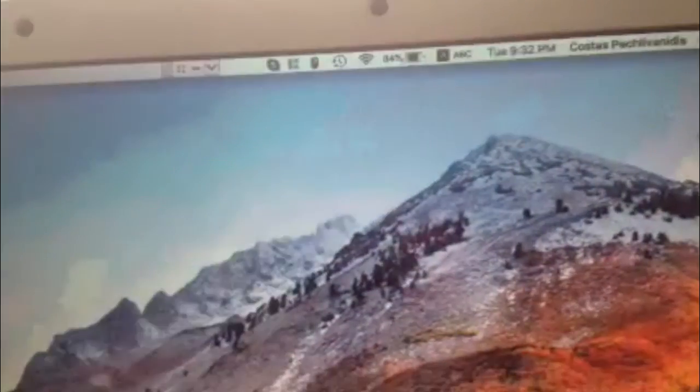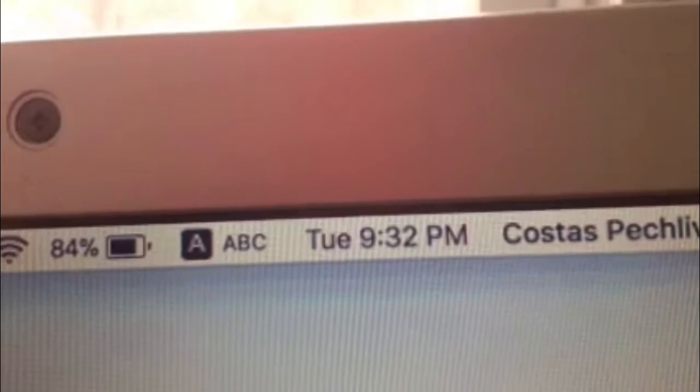So, the first task is, what time is it? Okay, so according to his computer, which is in Greece, but according to his time, which is not correct for the US, it is 9:32 p.m.